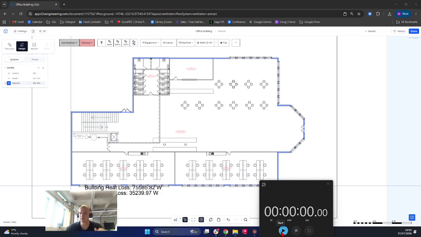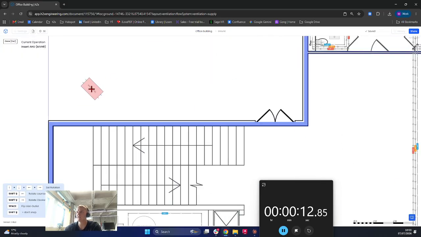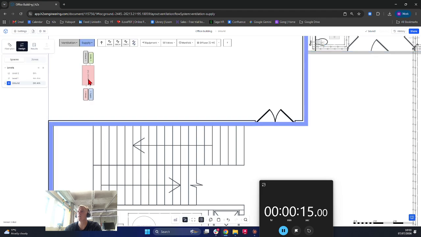Now we're going to aim to do this in under 10 minutes. So if I start the timer, the first thing I'm going to do is switch over to ventilation supply in the design stage here. Now on the equipment tab up at the top, I'm going to select an AHU with MVHR, meaning that this will have all four of the outlet points available on an AHU at the moment.